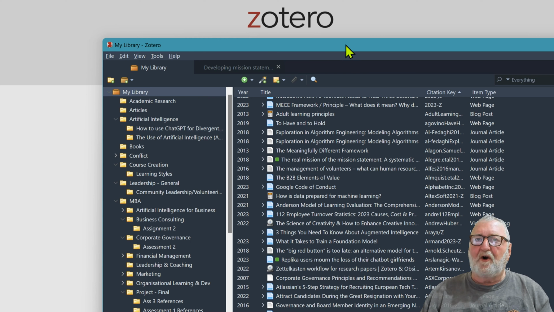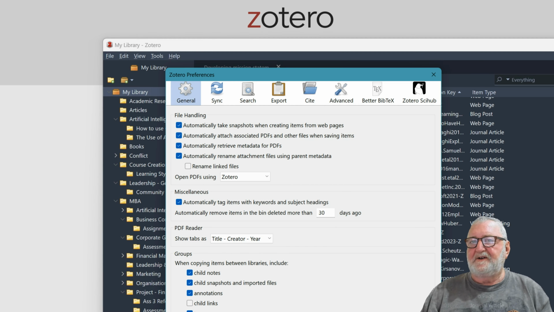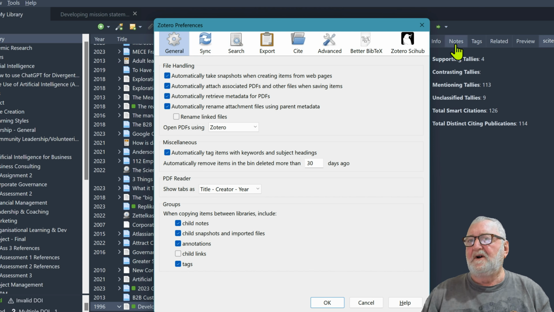So now that we've got all that done, let's go over to our preferences under Edit and Preferences. So here's our preference screen. It's got a number of items that can be adjusted. These ones, I don't really touch them at all.